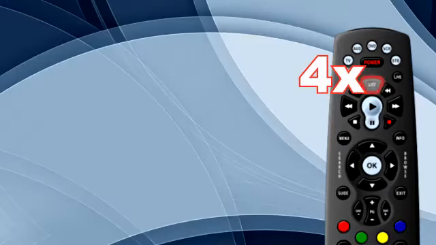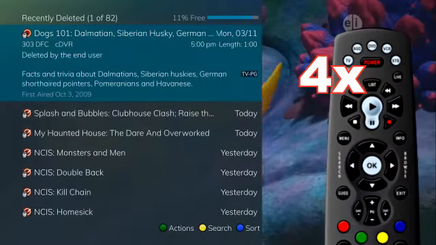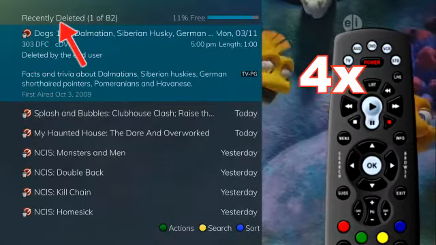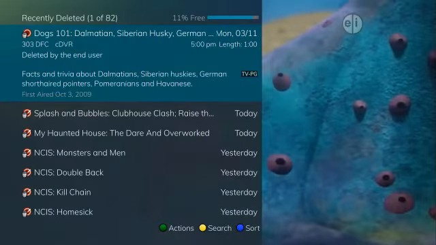Press the List button 4 times to access your recently deleted recordings. These recordings are ones that have been recently deleted, and you will have the opportunity to restore these recordings.